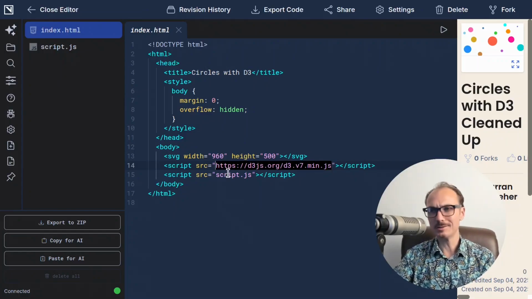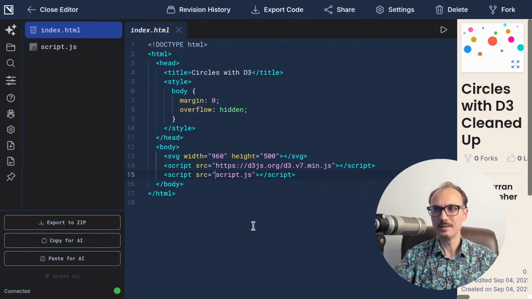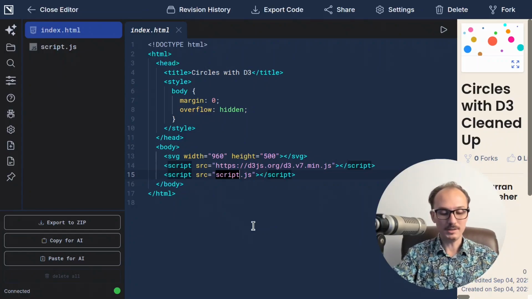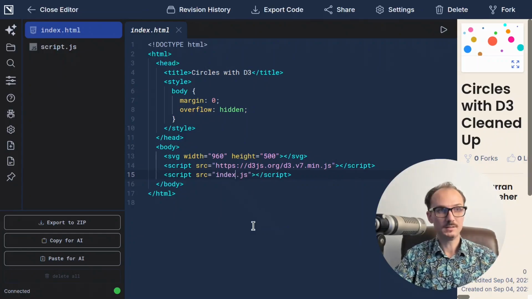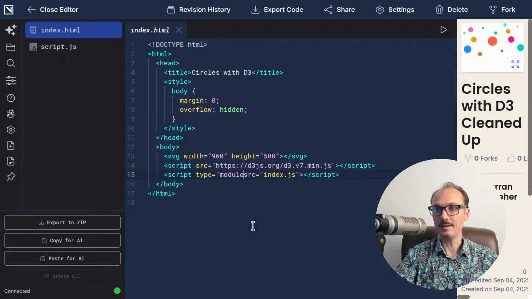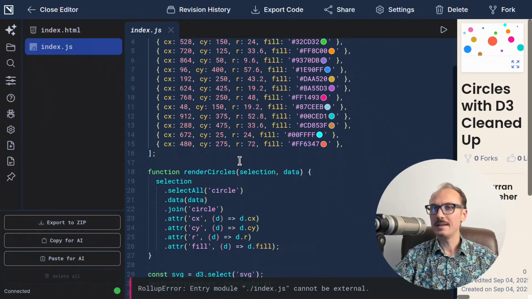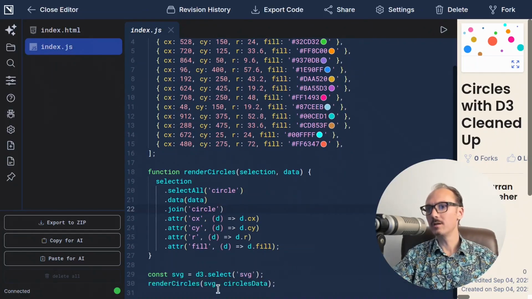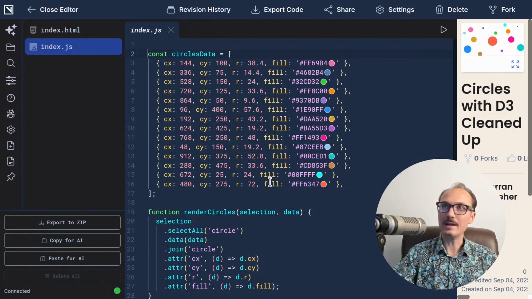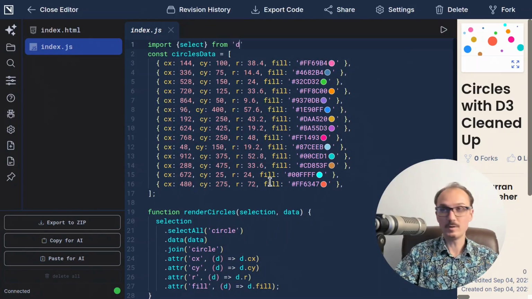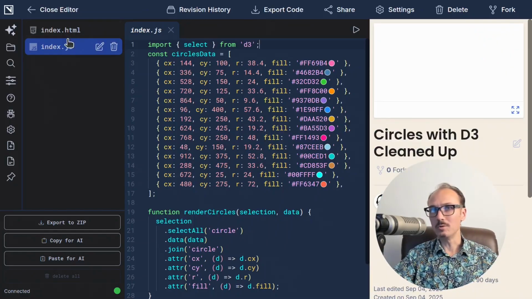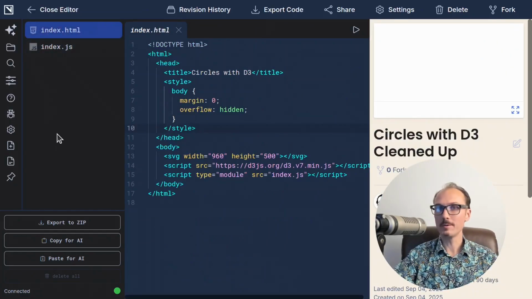I'm also a little particular about the naming convention, so I like to call the entry point index.js, and I'll just add type equals module like that, and then I'll rename this file. And then in index.js, instead of calling d3.select, I like to just use select and then import that. Import select from D3. Now this is not going to work until we set up the import map.